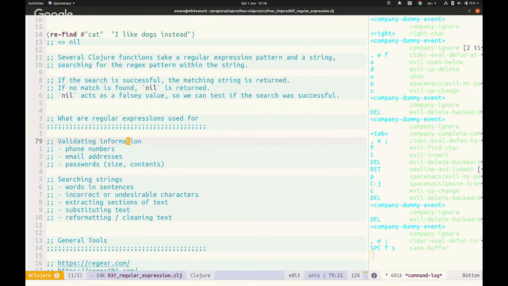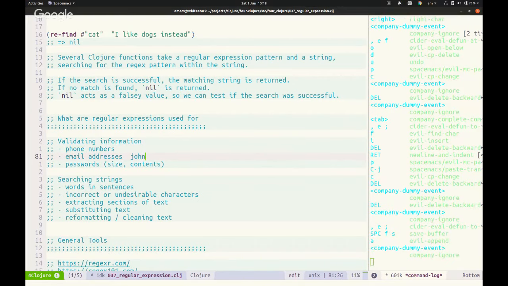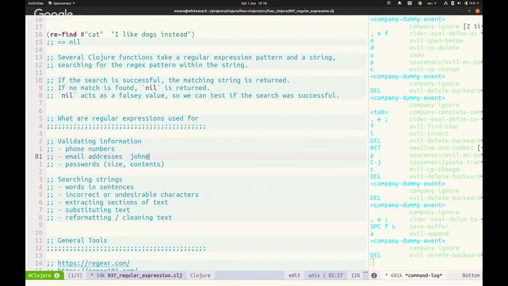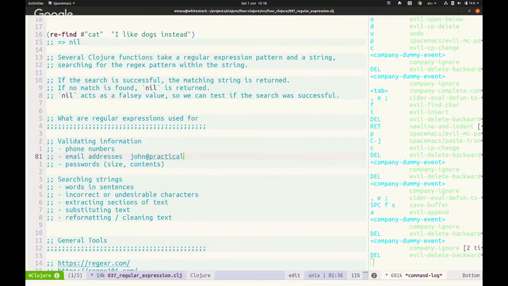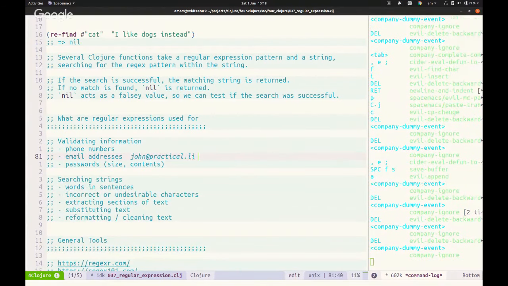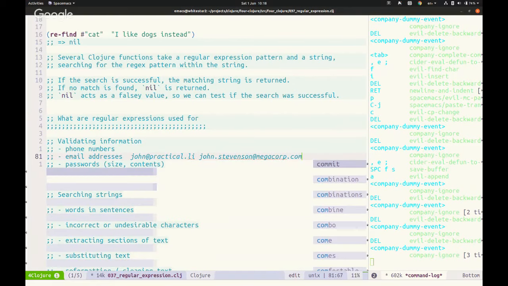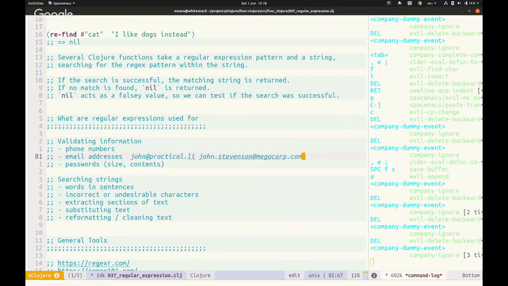So if you've got an email address, you could have John at Practicalli, got my own email address there. Or you could have John at a megacorp, but that's not a real email address. I don't work for a megacorp at the moment.